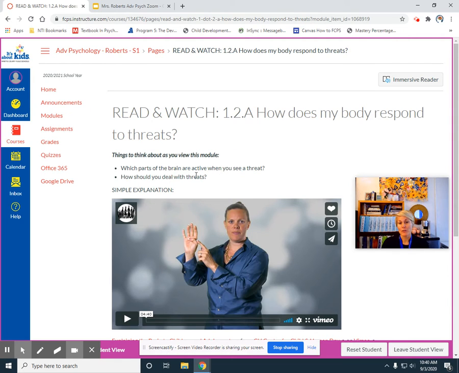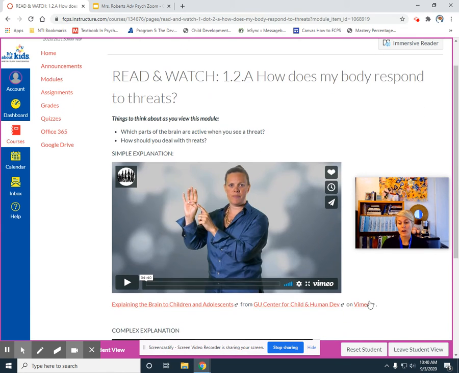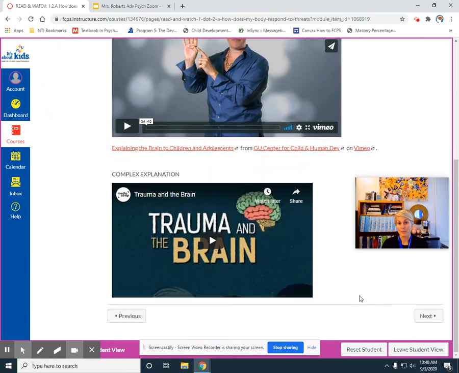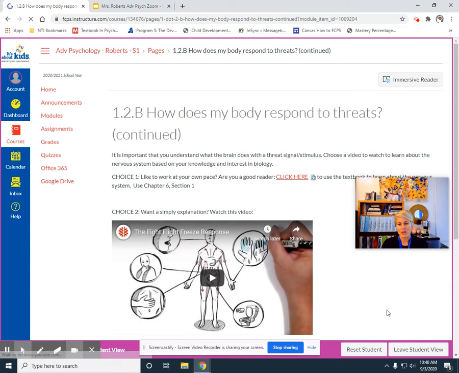So if you're looking for a simple explanation, that'll always appear first. If you are more well-versed and you need a more complex description of what's happening, then that's going to appear at the bottom. You don't need to watch both videos. Please just watch one. Then when we click next, the second page is also that way.